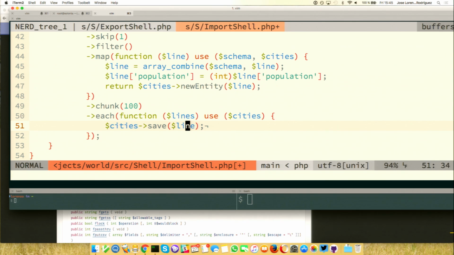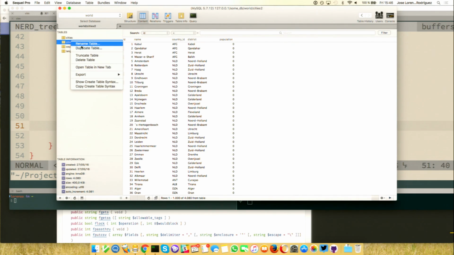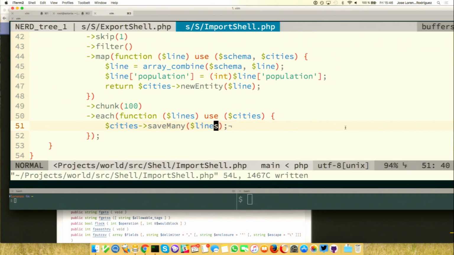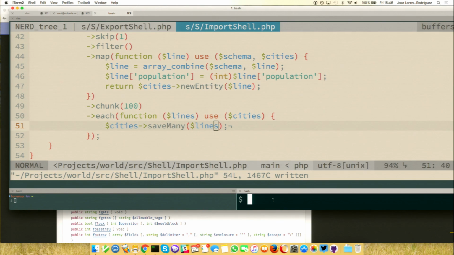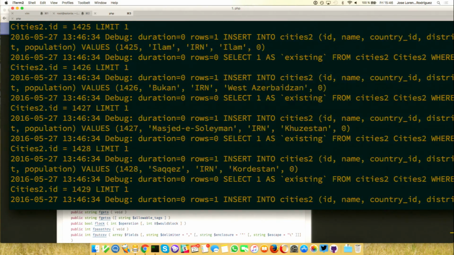Now it's lines. And if I'm not mistaken, now we have a save many. Let's try that because I'm not 100% sure. That was Admat who implemented it recently. Can you verify that for me? Save many, is it in master? Fantastic. I'll just try that.